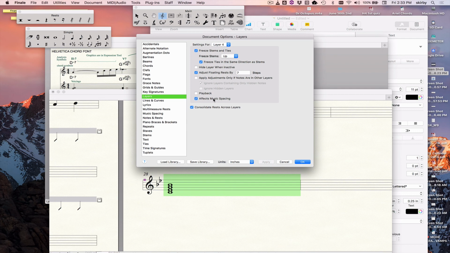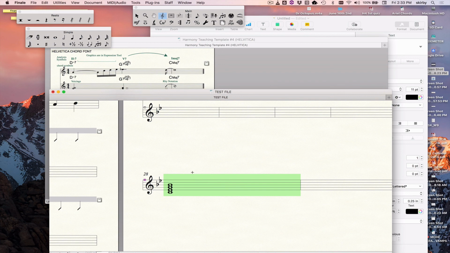Then you do want it to affect music spacing. Check that one as well. So once that's all the way you want it, you click apply. This has already been done before, so that's why the apply is grayed out. Say OK. And now it's ready to go because the combination of our staff style that we've prepared and layer 4 is going to give us what we want.